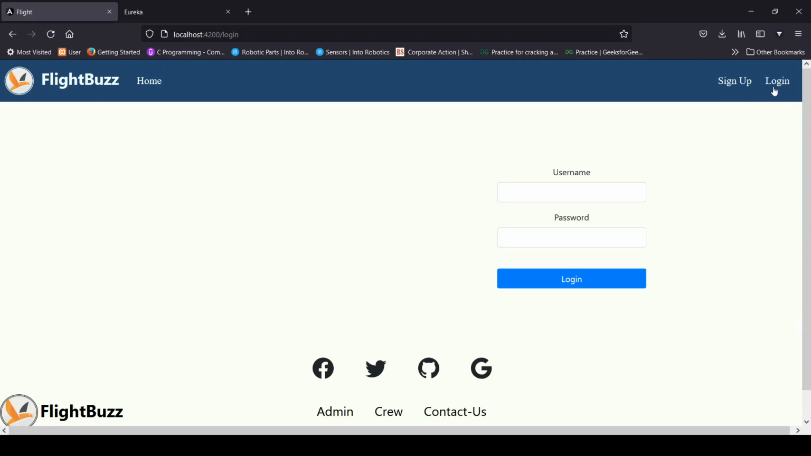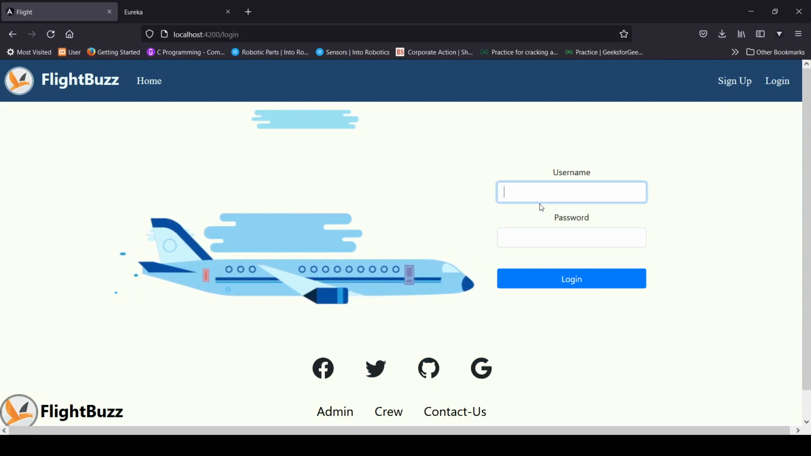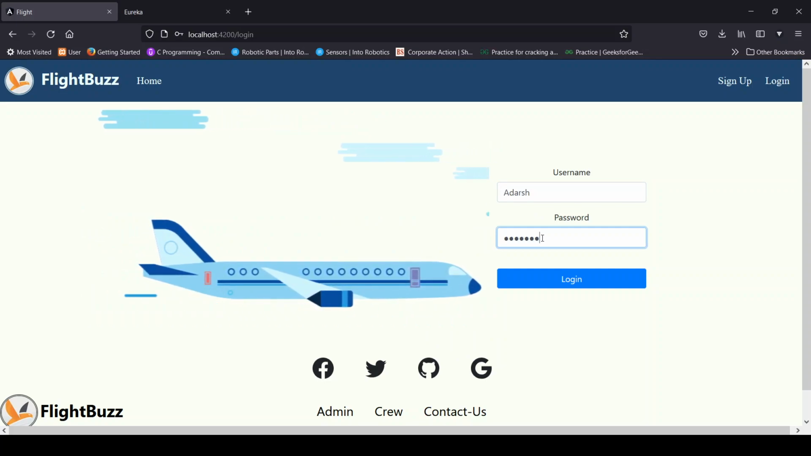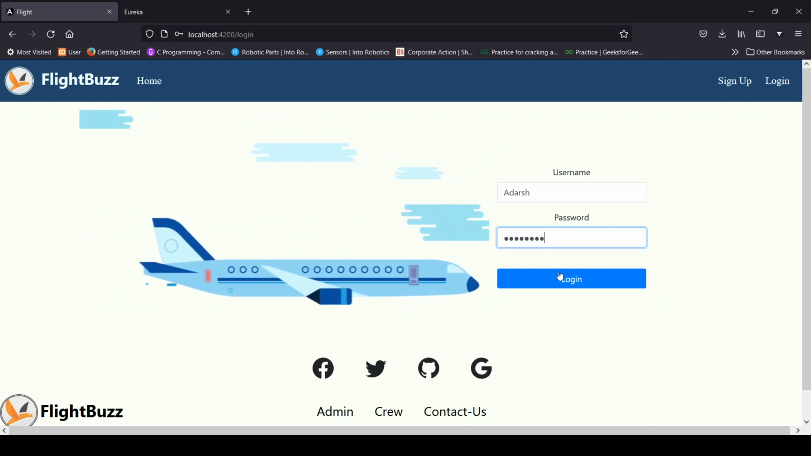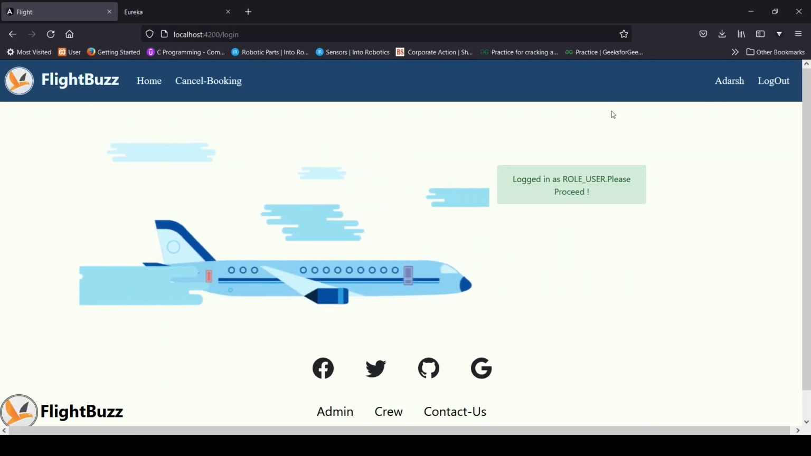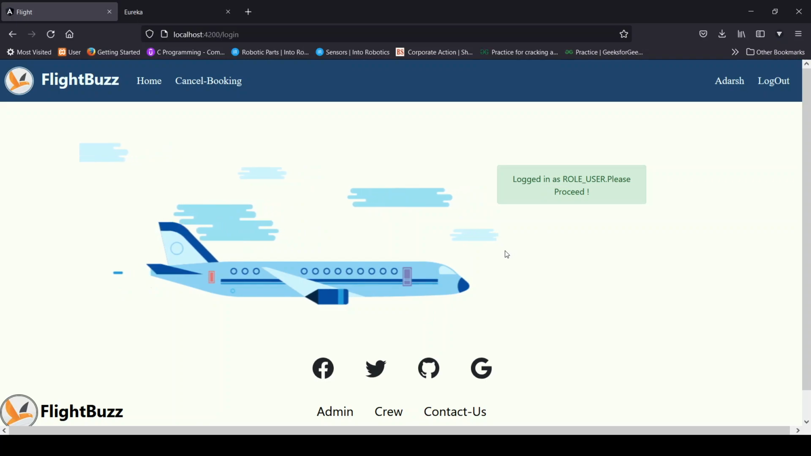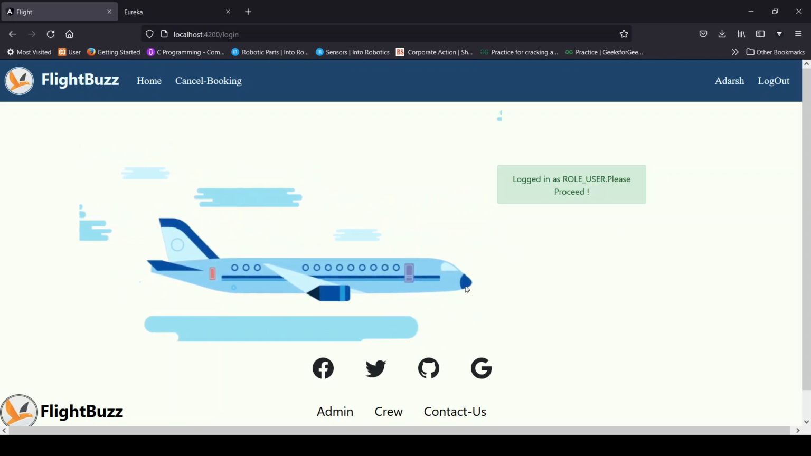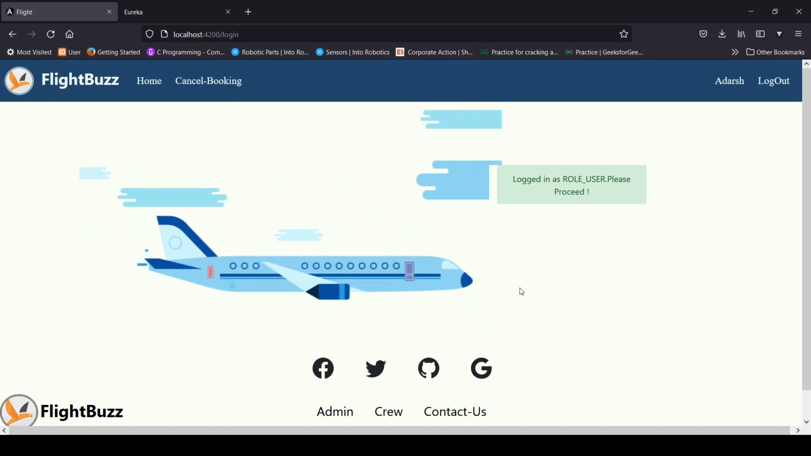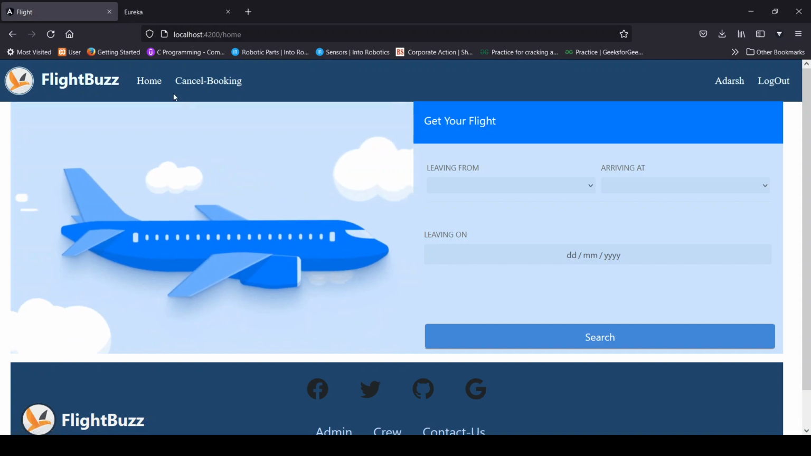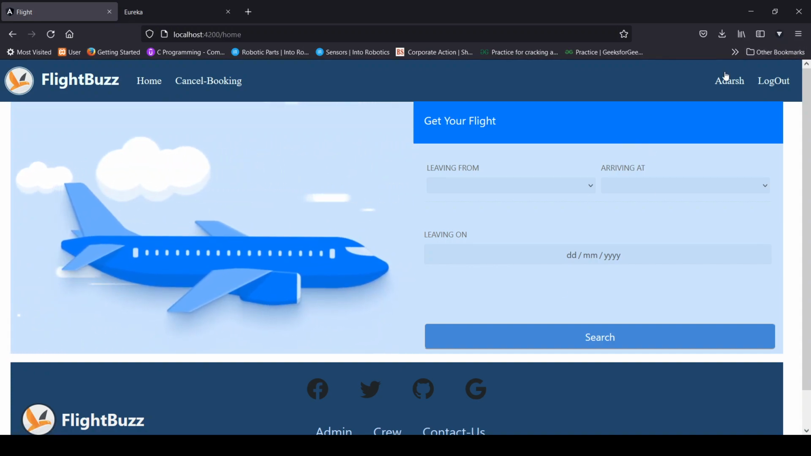Coming up to login, Adarsh, since he's already registered, and it's me, by the way. So let's log him in. So he's logged in with the role of user, and how could I have simply redirected it in the front end using the router? So maybe some code error, but yeah, there you are, logged in as Adarsh.